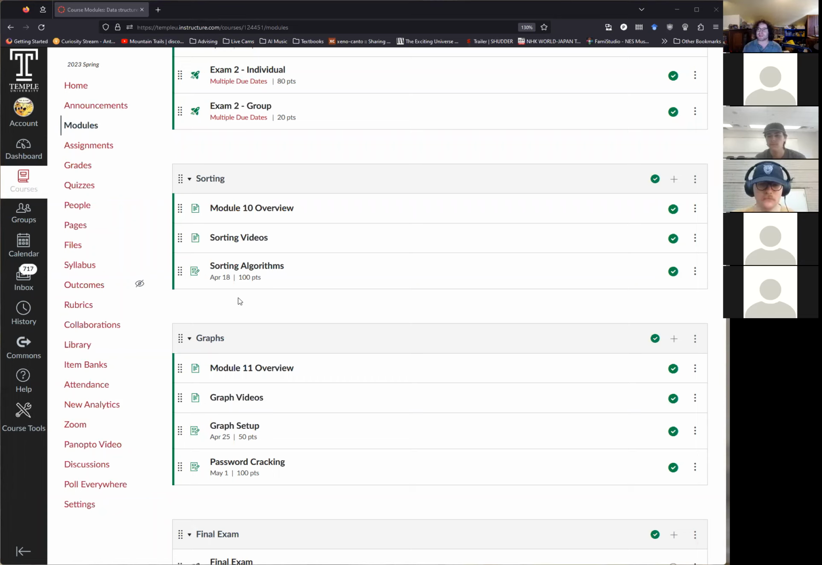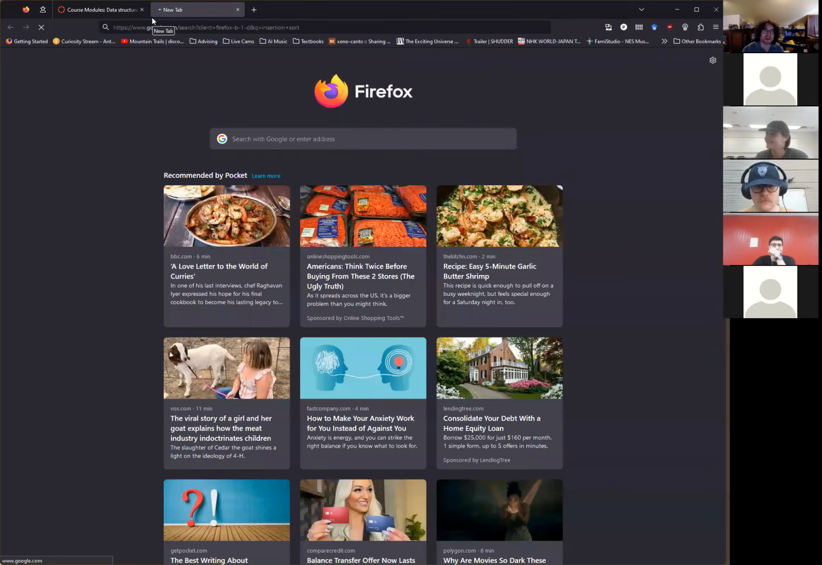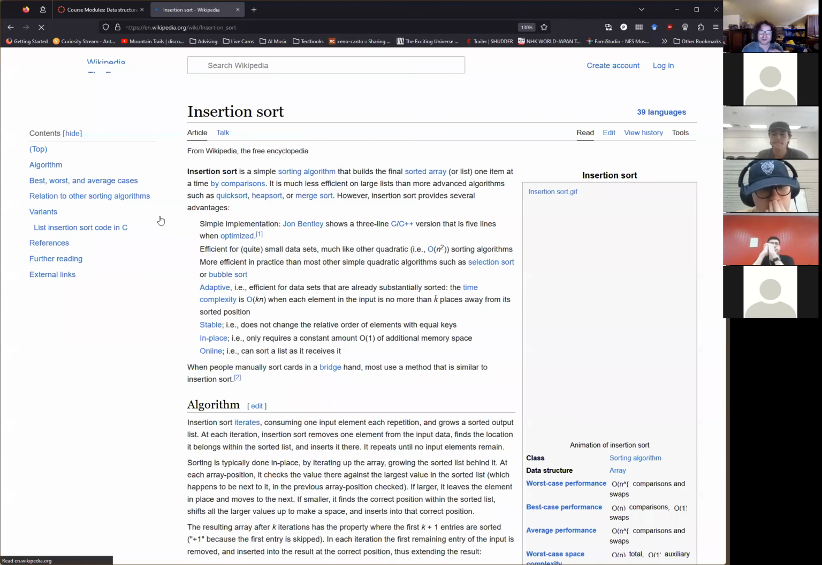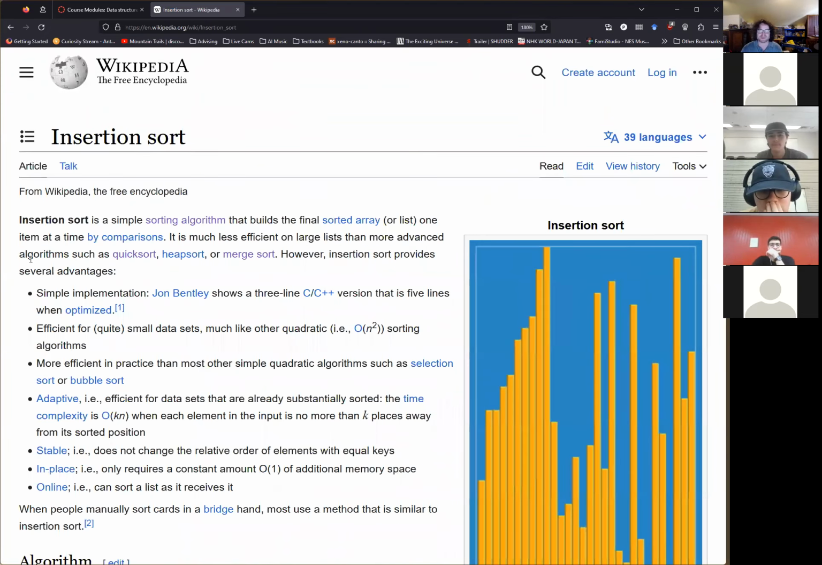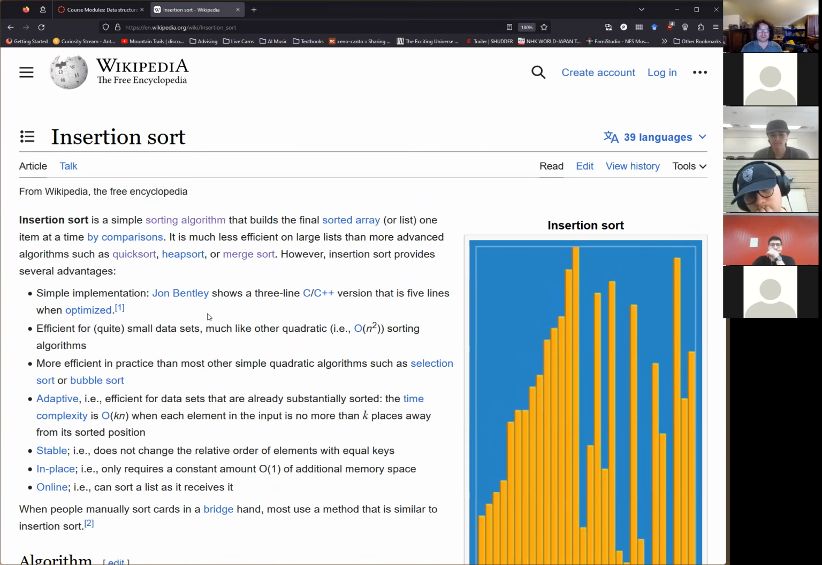But it's not just what academia cares about. It's what the individual professor cares about. And I care about insertion sort. I care about it a lot. Why do I care about insertion sort a lot? The reason is that insertion sort is very unique. It's much less efficient on large lists, but it provides several advantages.